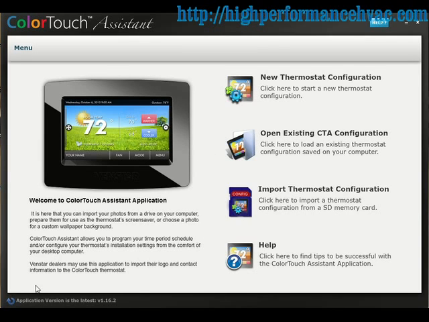The basic application, you can download it from Venstar.com to your desktop. This is Windows 7. I had no problems installing it. Installed pretty easily and opened it up. It did real good. Getting right into it, we'll go to New Thermostat Configuration.